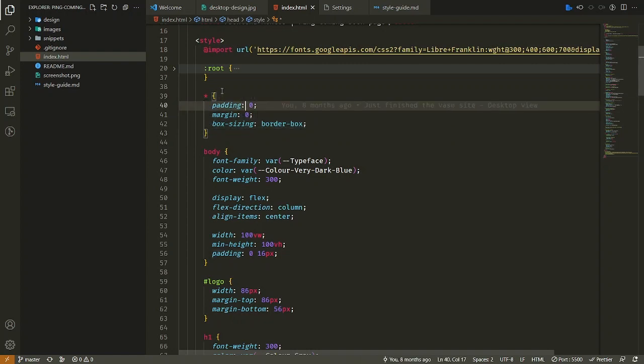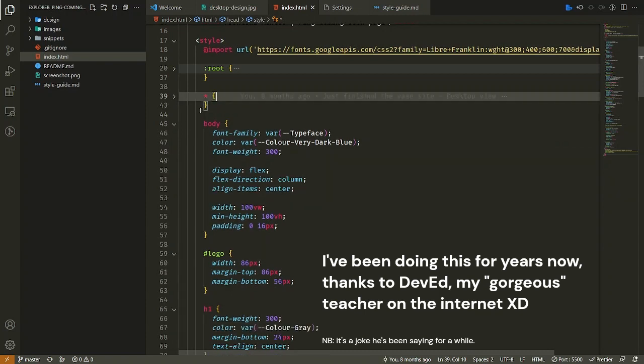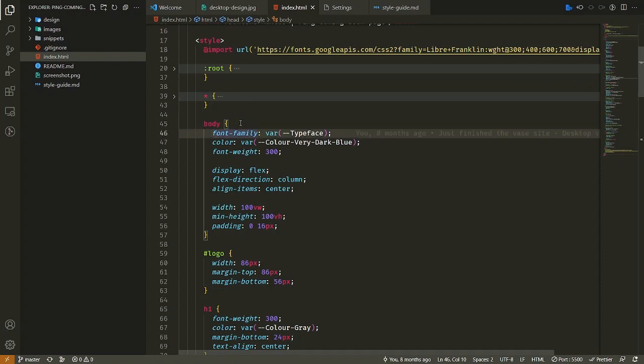So I personally just like to set it all to 0, the padding to 0, margin to 0, and I prefer working with a border box for box sizing. It's a personal preference. I really enjoy it, right? Now, let's just cover a few more things. So here in the font family, that's where I use the typeface.